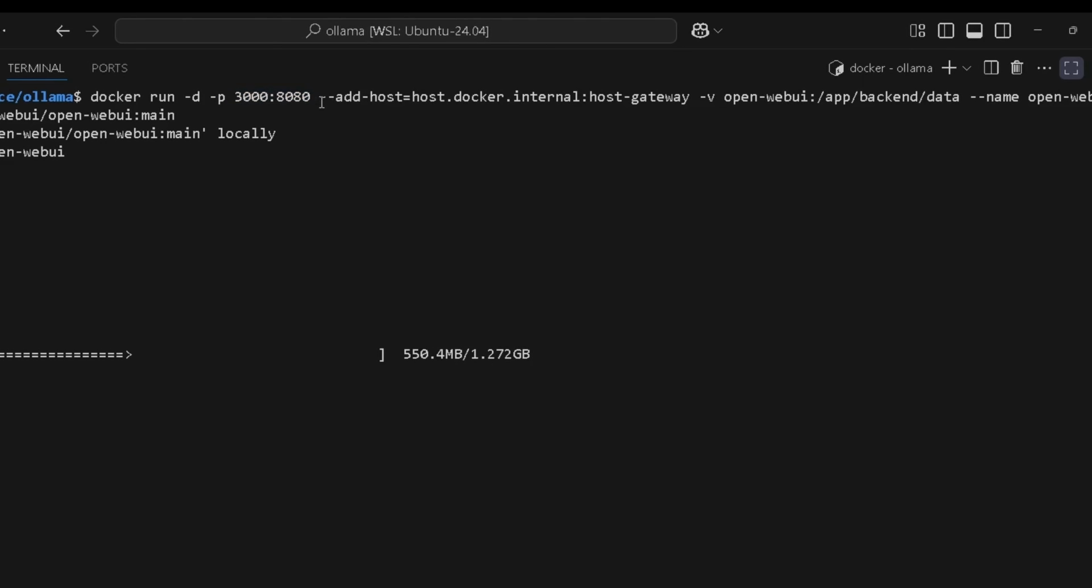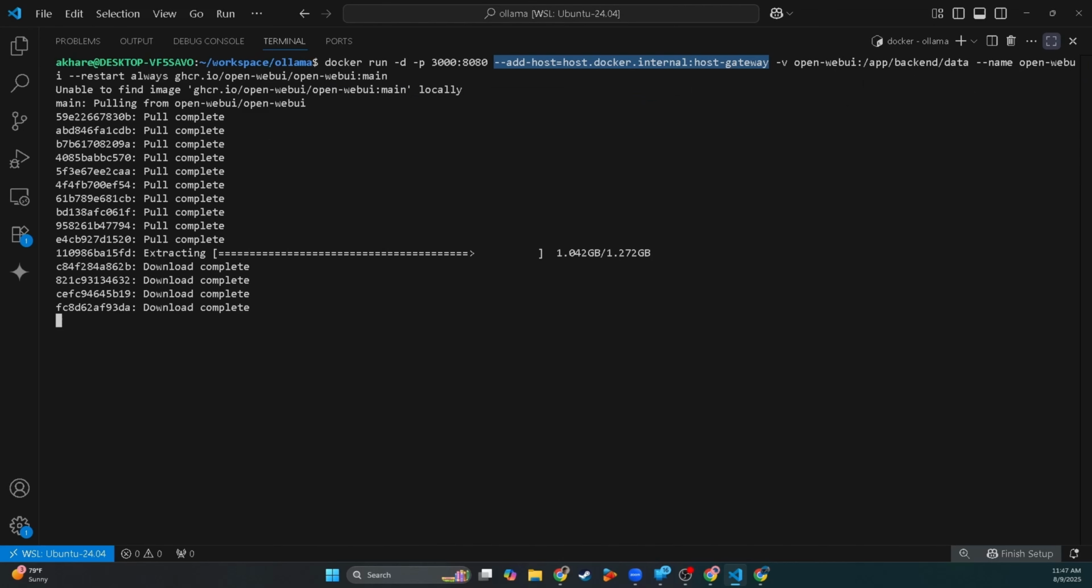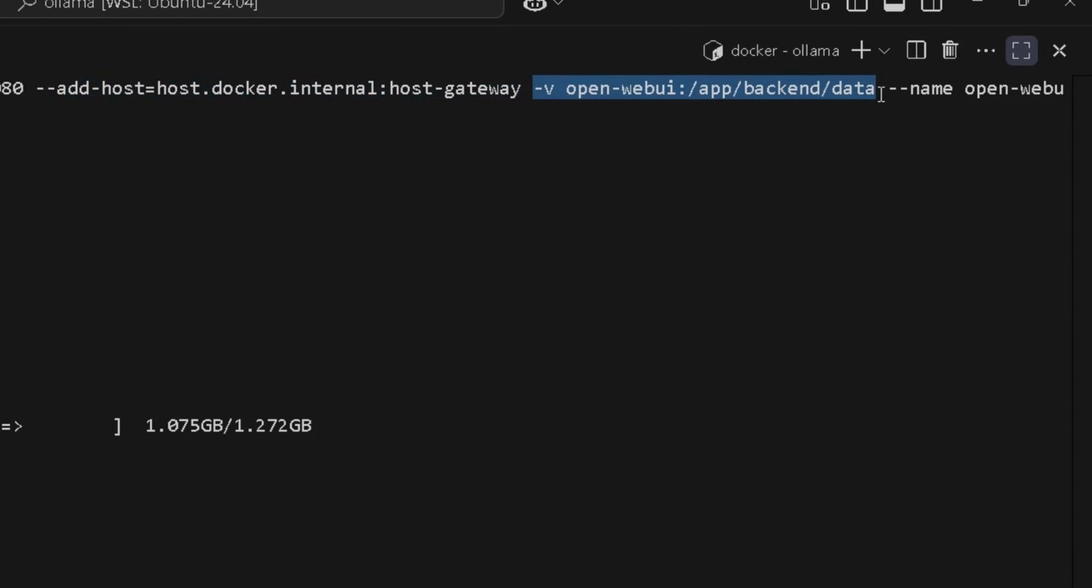Great. And then what does this do? So this adds an entry to the container's /etc/hosts file. It maps the hostname host.docker.internal to the special IP address host-gateway. This is a crucial configuration apparently for allowing the container to communicate with services running on your host machine. So for Open WebUI, this is often used to connect to a local large language model server. So I'm learning with you, and then we have this -v open-webui:/app/backend/data.